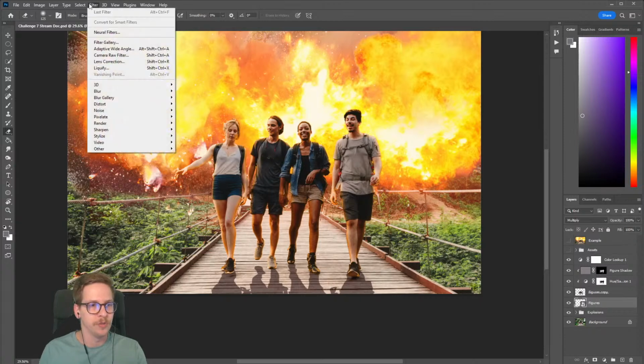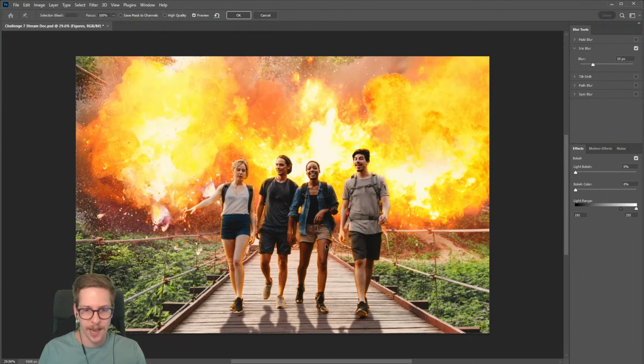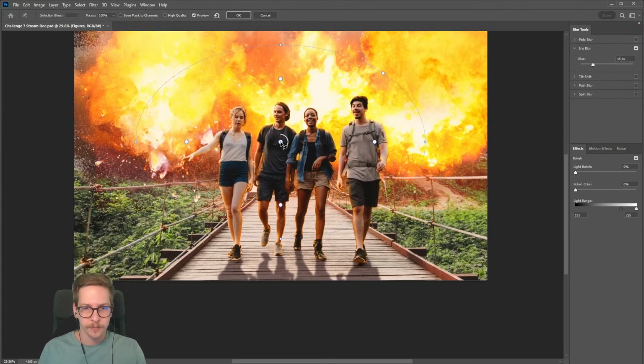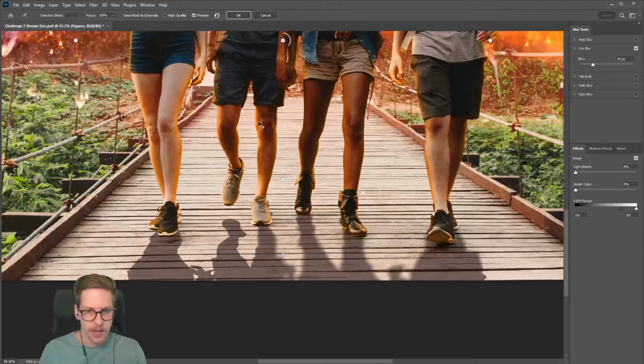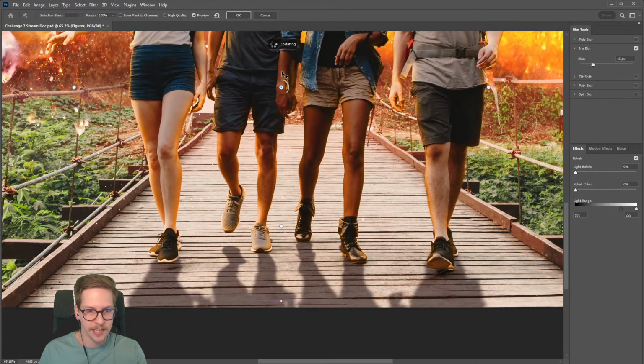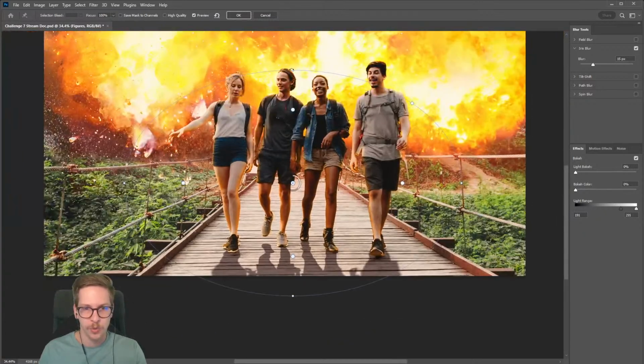And we're going to go to filter, blur gallery, and we'll try an iris blur. And the reason I like the iris blur is because you can kind of control what parts are in focus. You can see as I move it, anything inside the line is in focus, anything outside gets blurred. And you can kind of tweak this by squeezing the edges, moving it around, and even controlling these inner parts which sort of control the gradation, how abrupt or how gradual the blur is.